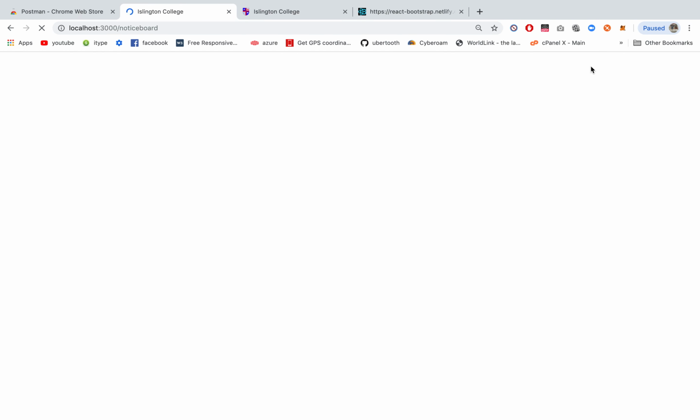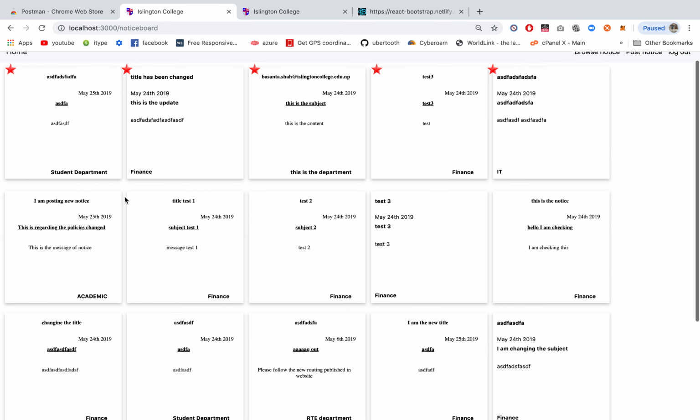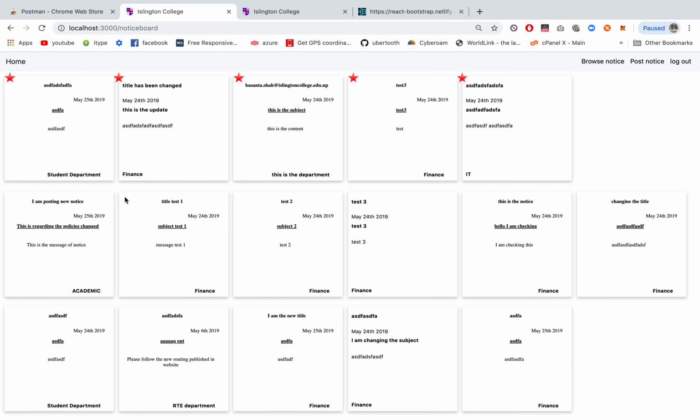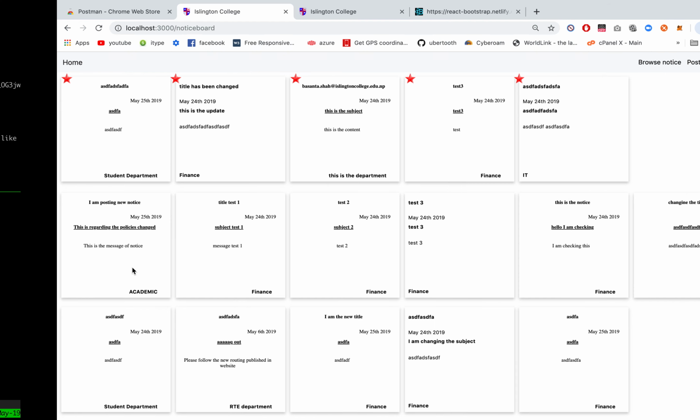It's taking some time because I'm using ngrok on my local. So this is how we can replace the traditional notice board with this digital notice board. These are the progress till now. Thank you.